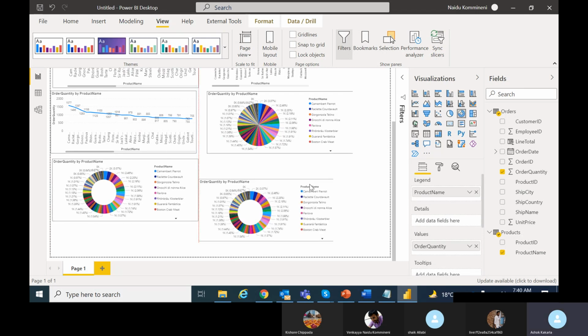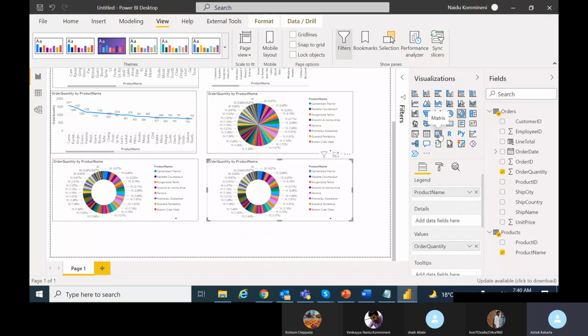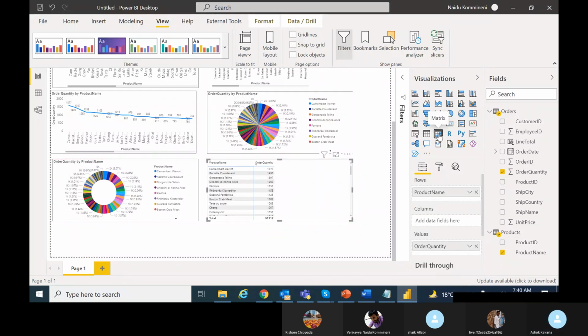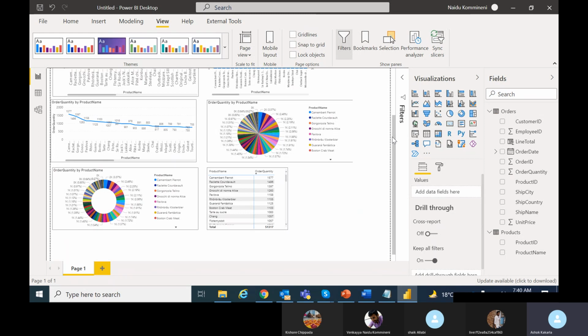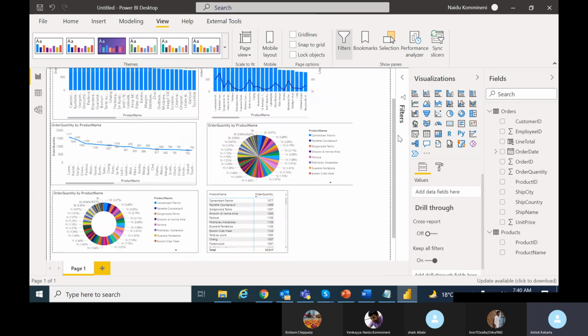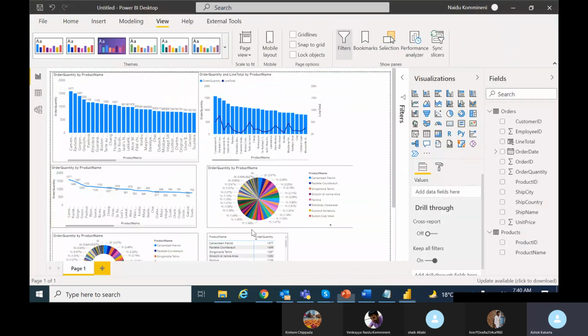So let's go here. So let's try to pick this data as a matrix. So this is the product name, and this is your order quantity. So this is how you could build your reports. So all these are the list of reports, right? In the similar way, you could create the other visuals as well, tree map and map. So how you could create the map?